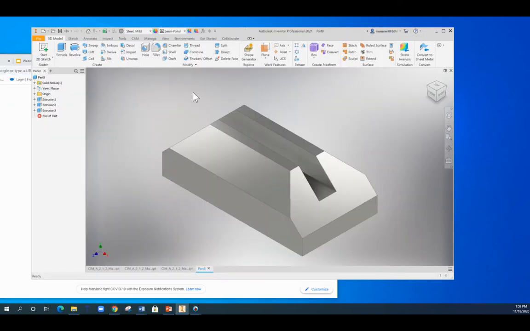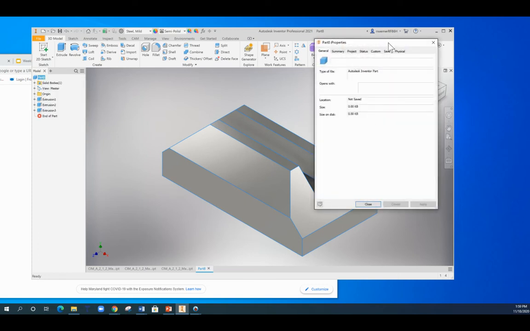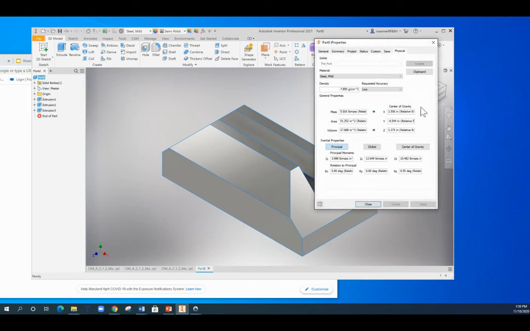convert, first and foremost, let's go ahead and go into the part, to the iProperties, Physical. The volume is right here, 17.668 inches cubed. Is that what I needed?